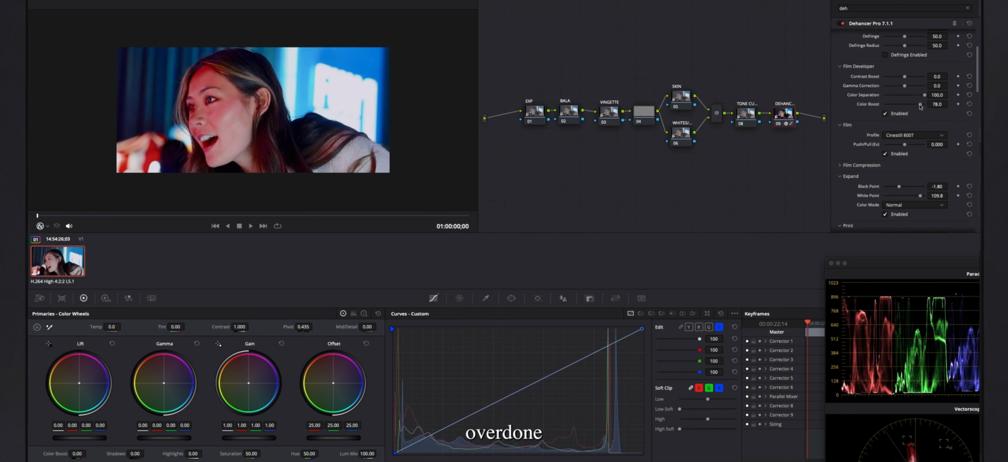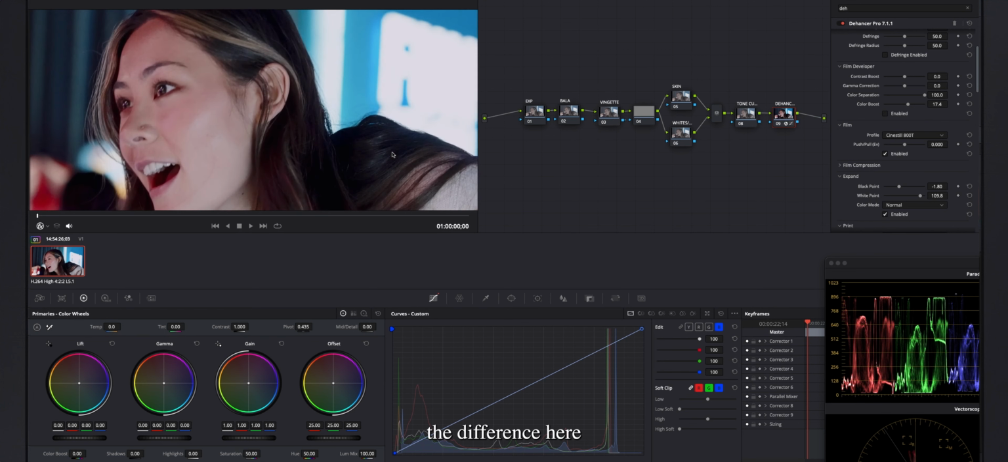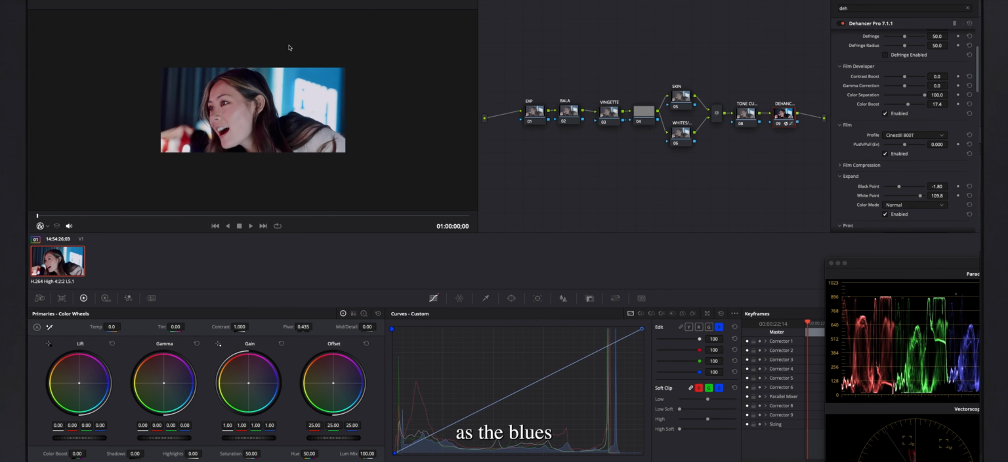Now this can be overdone really easily, or you can just pretty much pull all the color out of your image. If I just bring that back to where it was, it looks really, really good. And if we disable it, you can really see the difference here in her face and these blues back here when we re-enable it. It's just adding a little bit more life to that red light going on as well as the blues back here.